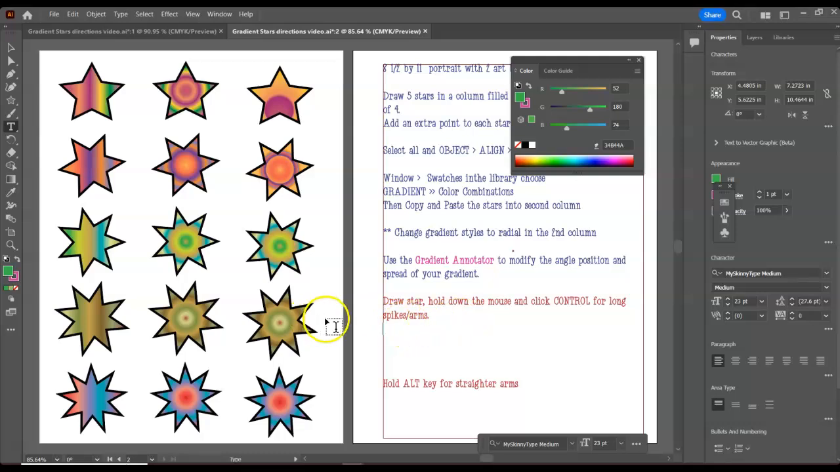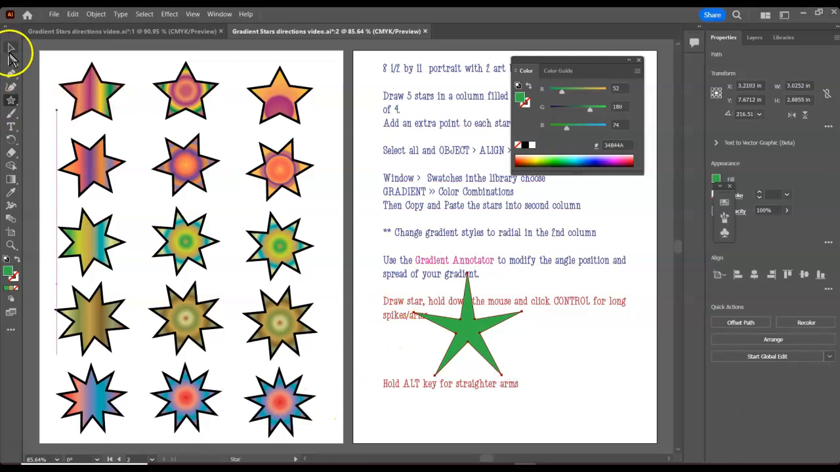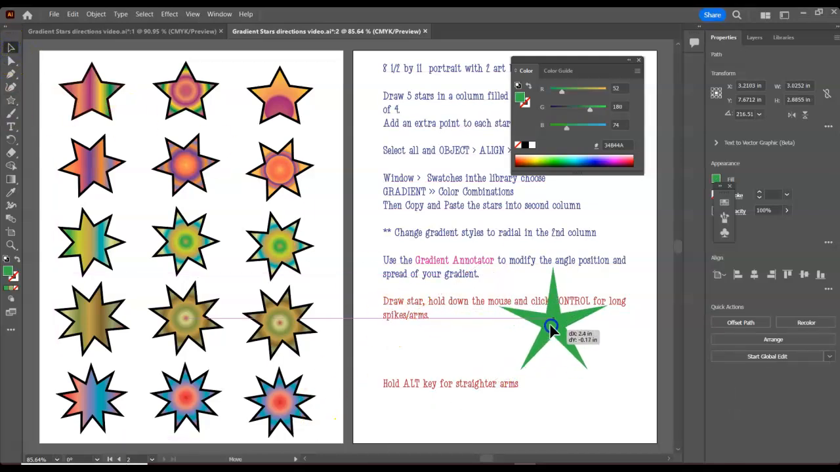If I want to draw a star with long pointy arms, I can go to my star tool again. And as I'm drawing, I'm going to hold down my mouse click. I'll make a few less pointers. And then I can hold the Control key, and that will allow me to make one similar to a starfish with long pointy arms.